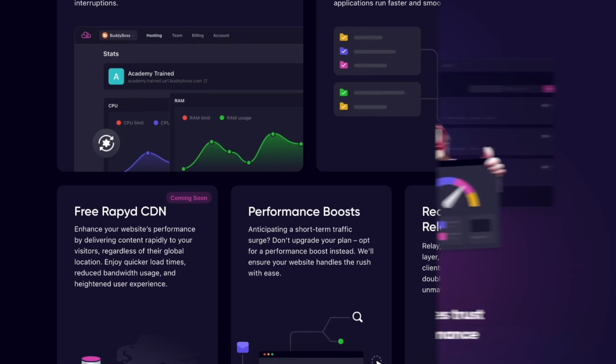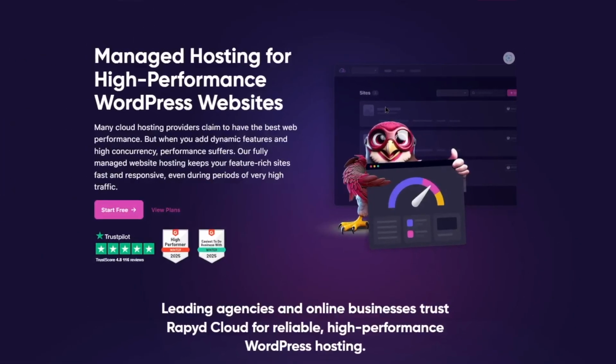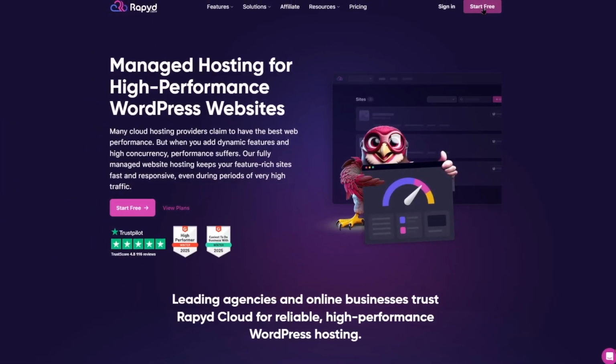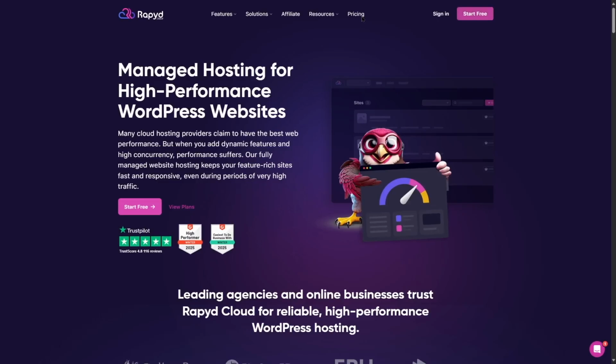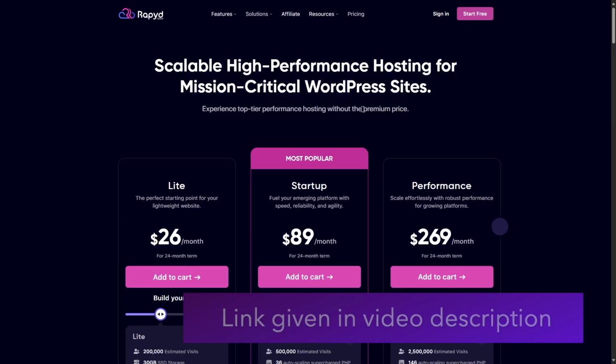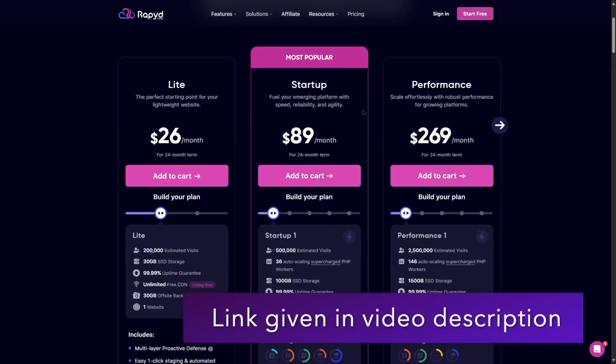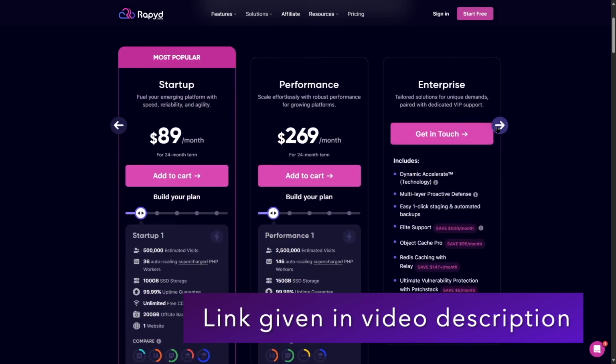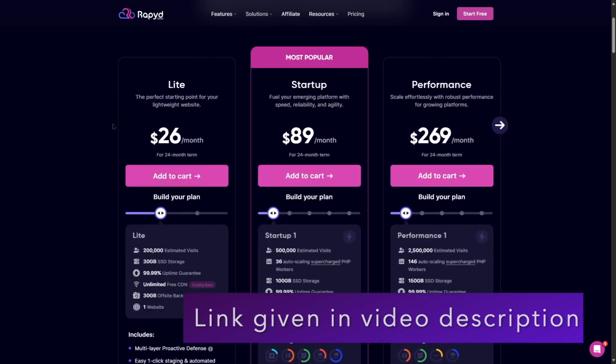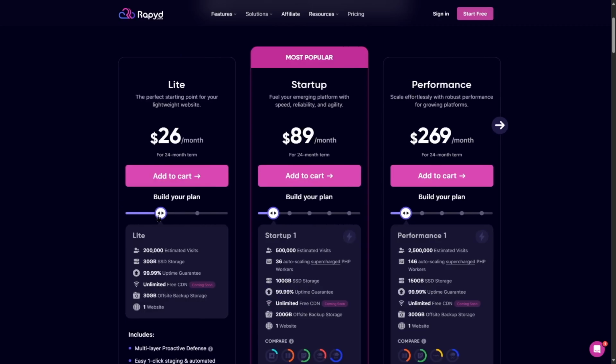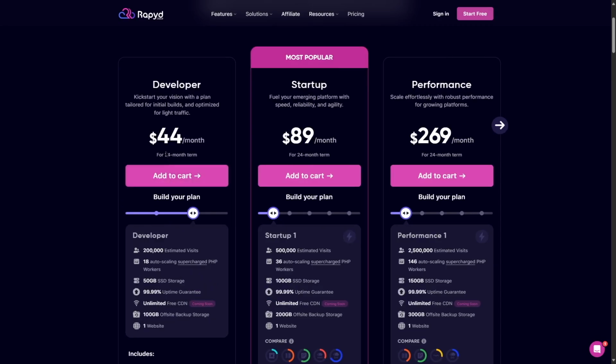Let's get started. First things first, we'll get a Rapyd Cloud managed WordPress hosting. So I'm going to visit the Rapyd Cloud website and navigate to their pricing. We'll provide the Rapyd Cloud link in the video description for you. As you can see, there are several pricing plans. We'll discuss the Rapyd Cloud pricing plan details later in this video. But for now, let's get my desired plan and start the tutorial right away.